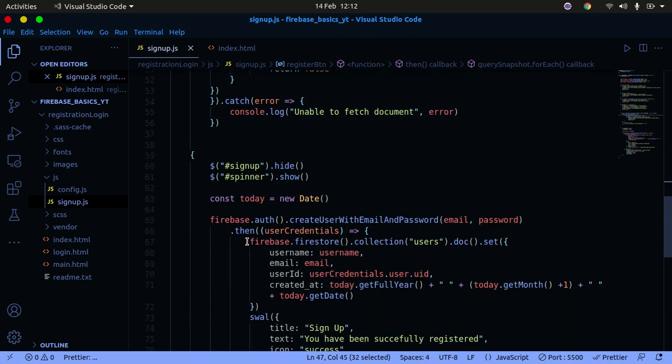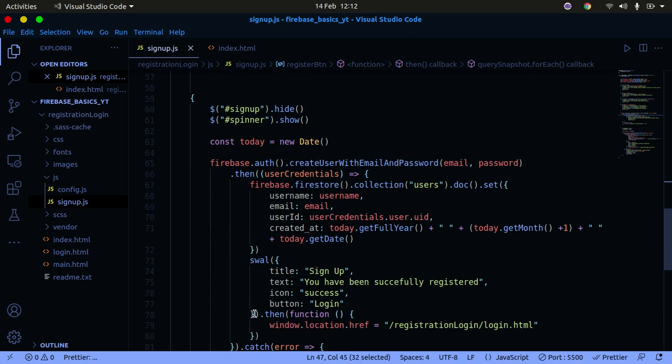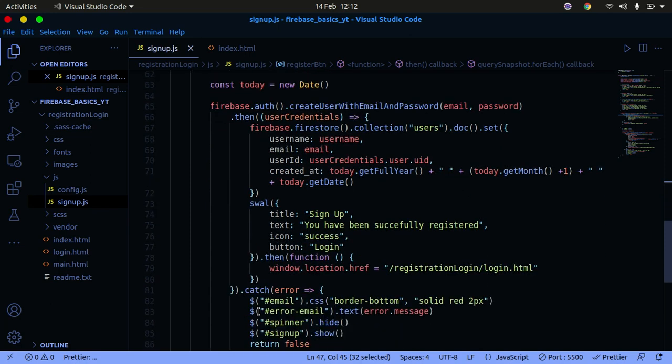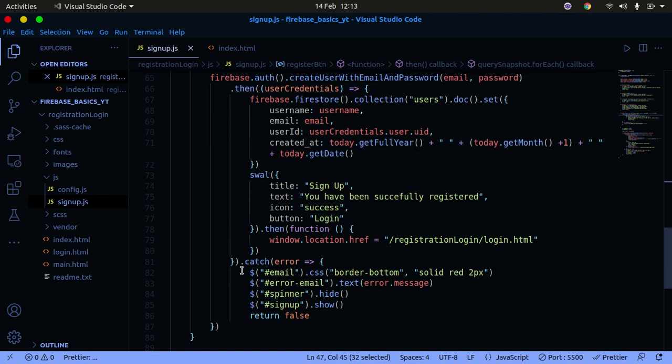So in case everything is done, we're going to go to Firebase. We're saying firebase.firestore.collection users, collection.users.doc.set, and you're providing this value to set. You're providing the username and the email, the UID, the created at, and that's all. And then you have the swivel alert right here. Then you have the then, and then we have the catch to display that error.